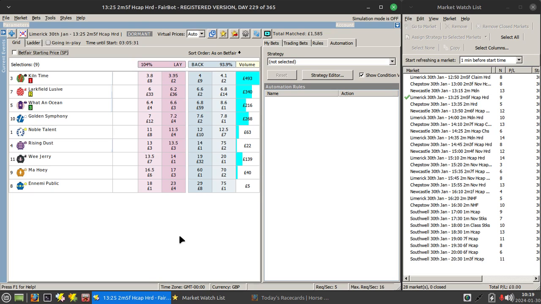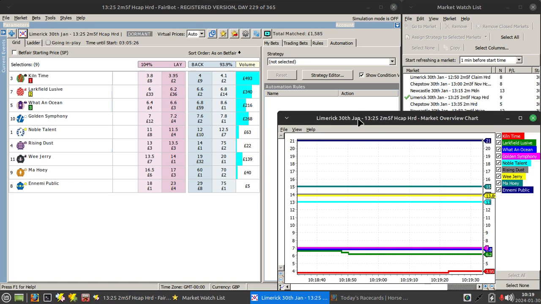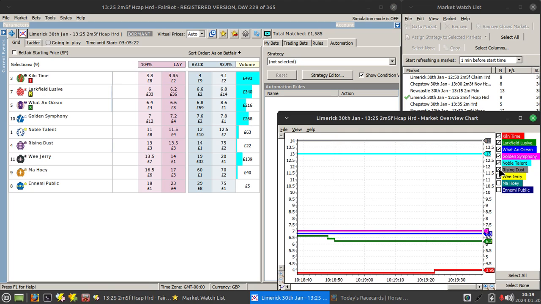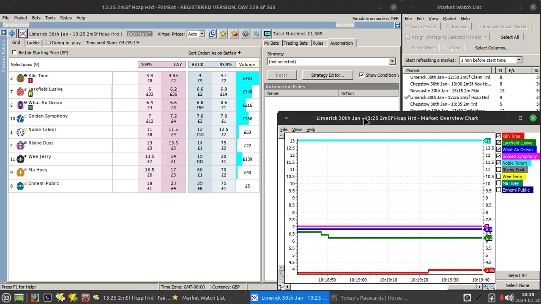In addition to that, of course, there's various graphing that you can use. There's this graph here which graphs every single runner, which can be useful. I tend not to use that very often, certainly on my laptop, simply because it takes up so much room. If I'm using it on my other machine, it will be sitting on a separate monitor.